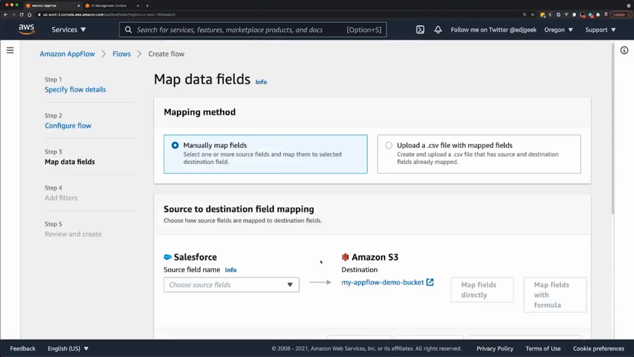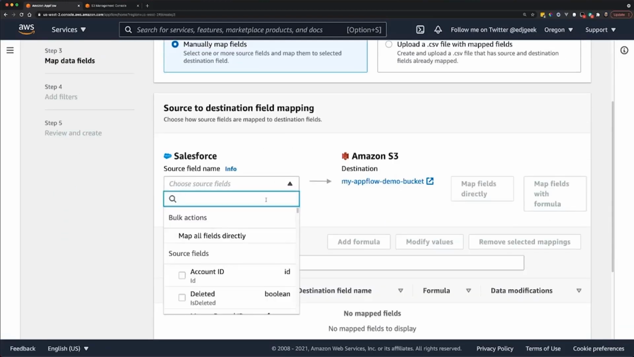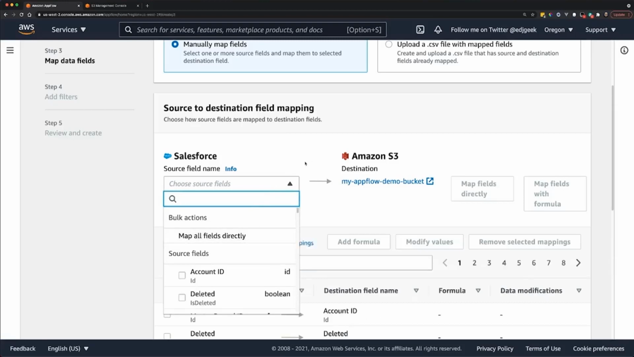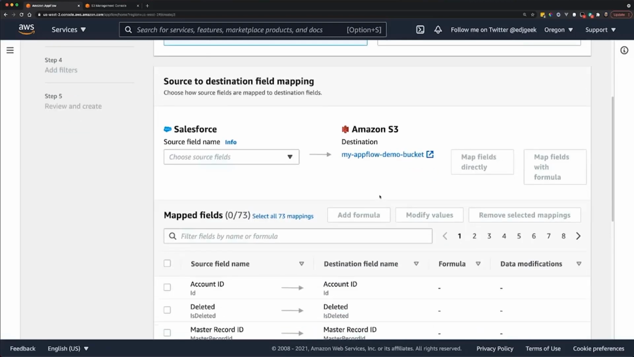Next thing I'm going to do, now I can map my fields. Okay, so I can upload a CSV, but we're not going to do that. We're going to manually map the fields. And I'm going to come over here and say choose your field. And I'm actually going to go ahead and map all the fields directly. I'm going to have it do the work for me. I could go in one by one and do it. I'm good with pulling them all over for the moment.